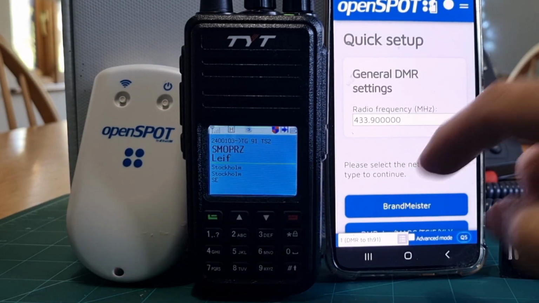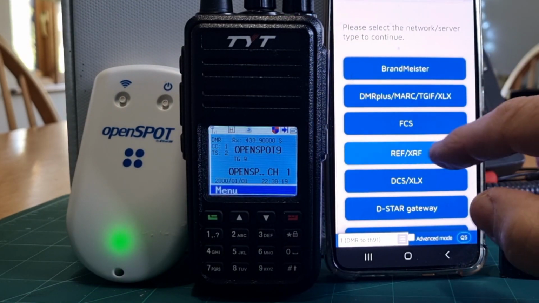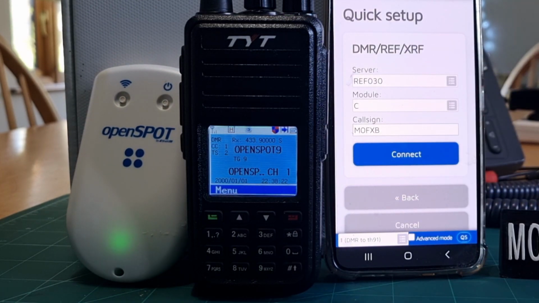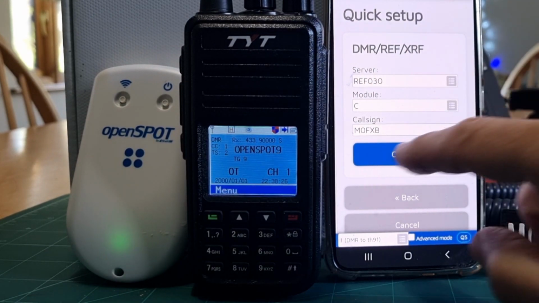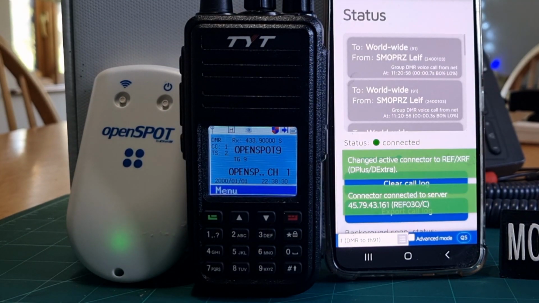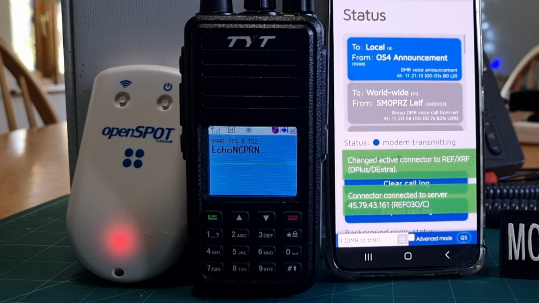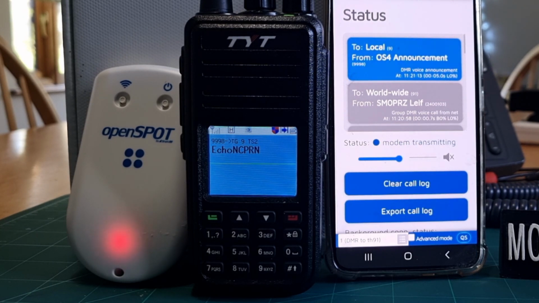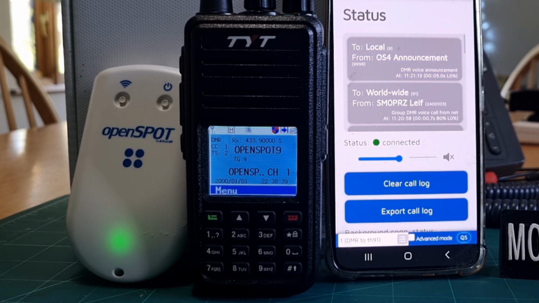DMR. Reflector. Anyway, it's done it now. But you can change the number to 1 Charlie if you want. We'll do 30 for now. We'll click connect, and we're now cross-moding. Only the Openspot 4 Pro will do D-Star, and the Openspot 3. If you want the Openspot 4, it will do cross-mode, but not D-Star. It'll do YSF, and it'll do DMR, no problem.